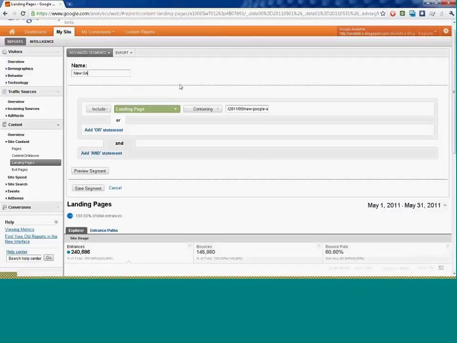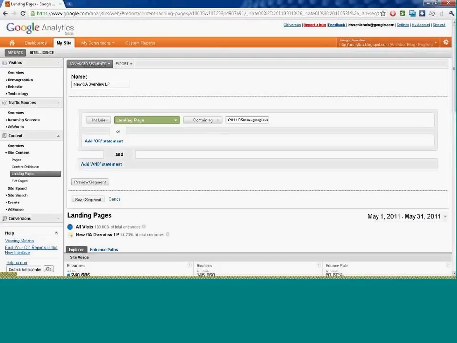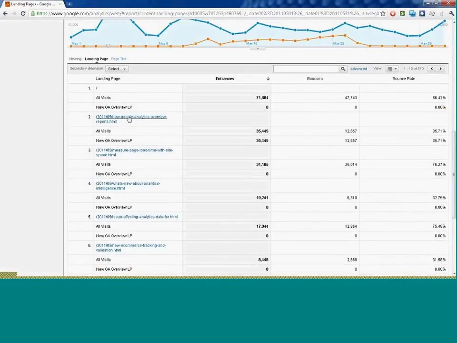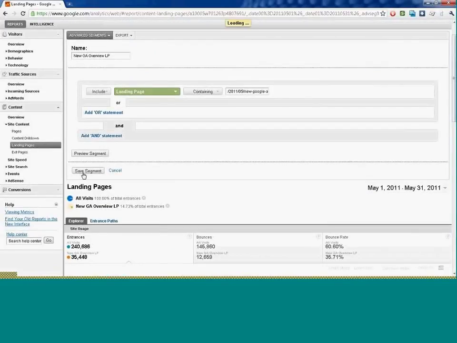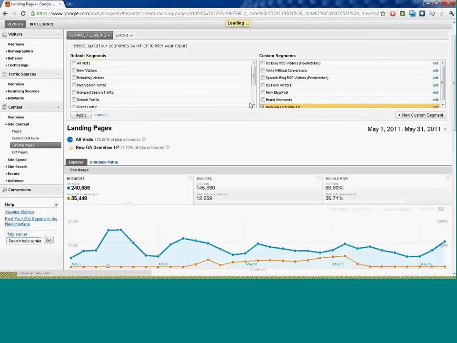So if we paste this new GA overview landing page, this might be a very specific segment, but see, it must have worked. It represents about 14% of the traffic, and what you are looking for is here are all visits. That's what we saw before. But a landing page captures only visitors who've landed on that page and none other. So we'll go ahead and save the all visits segment.